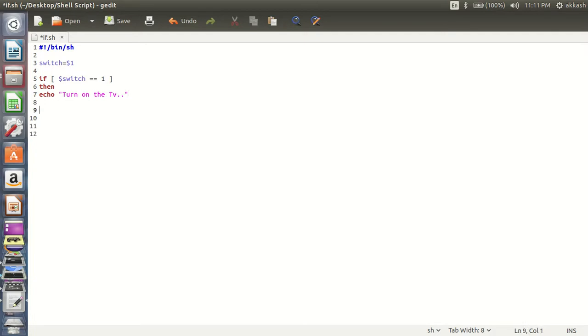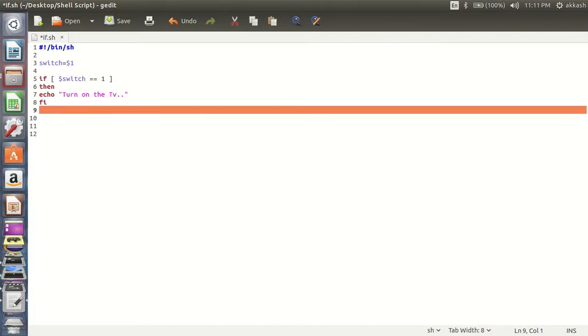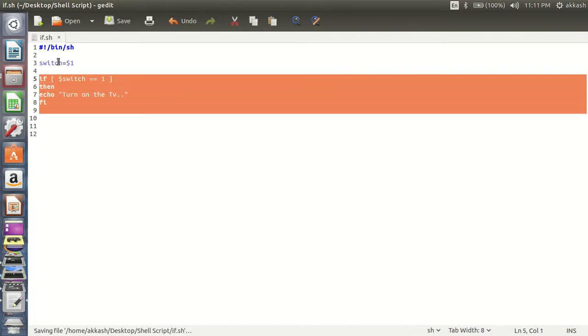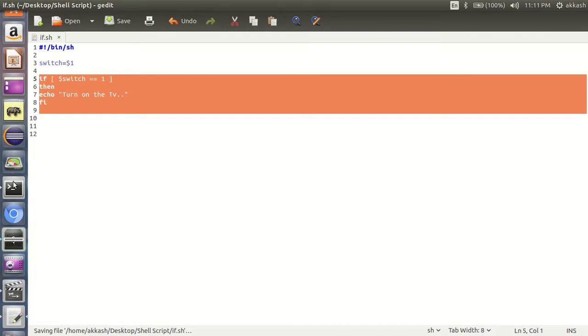Okay, fi. So fi means I've closed this. If is the starting and fi is the end. So this whole is called the if block. Okay, now let's run this.